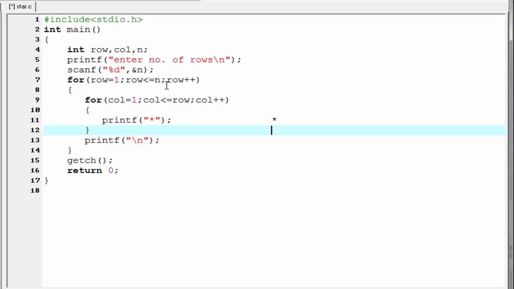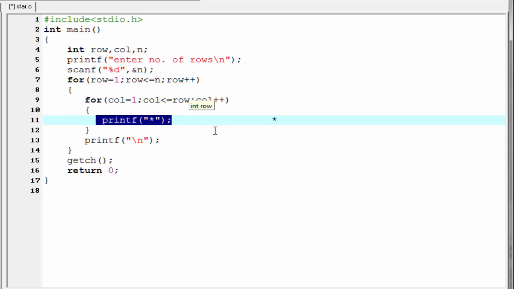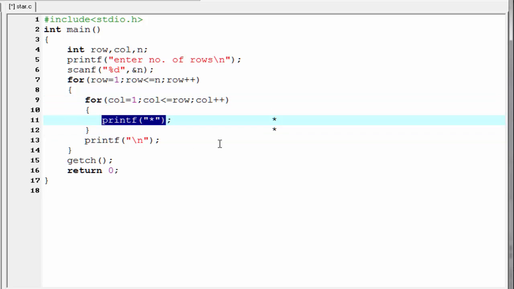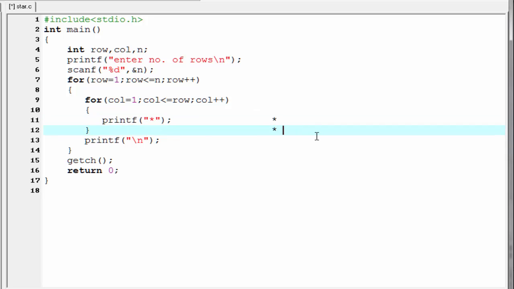Then increment the value of row by 1, so row equals 2 now. Then it enters the body of the loop and here we initialize column equal to 1 again. Then check the condition, it is true, then execute this statement and print a single star here. Then increment the value of column by 1. So this time column equals 2 and row equals 2, and then check the condition. This condition is true, then execute this statement and then it prints another star. Then again increment the value of column by 1.